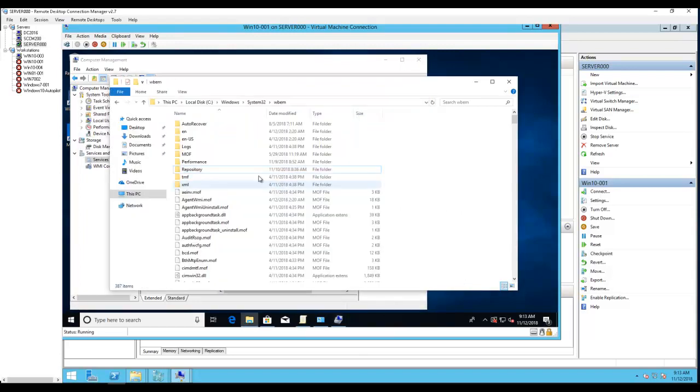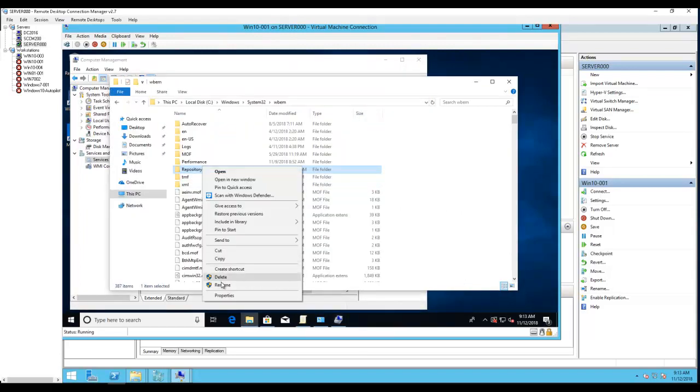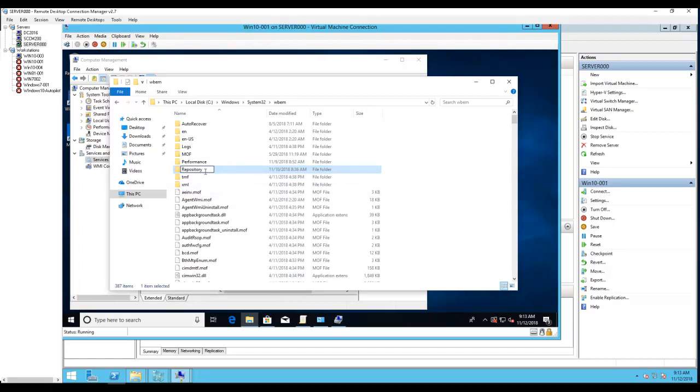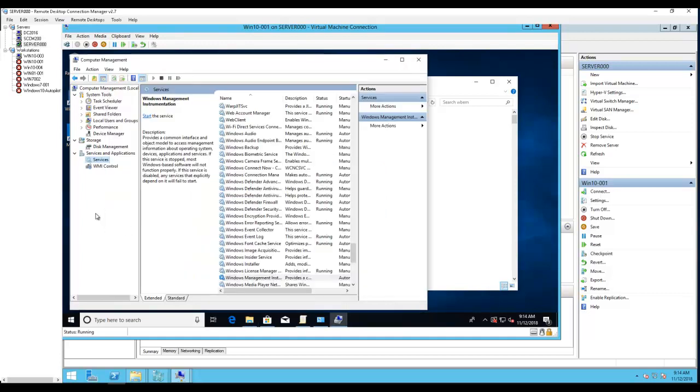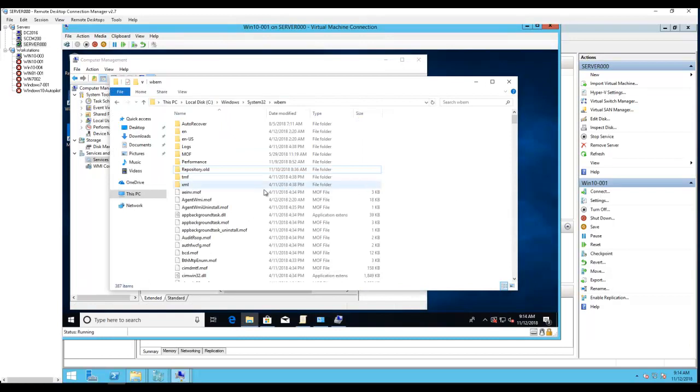Now let's go back to this folder and rename it. Call this .old. Now the folder has been renamed. To create a new repository folder, you have to restart the service. The repository folder should get created.